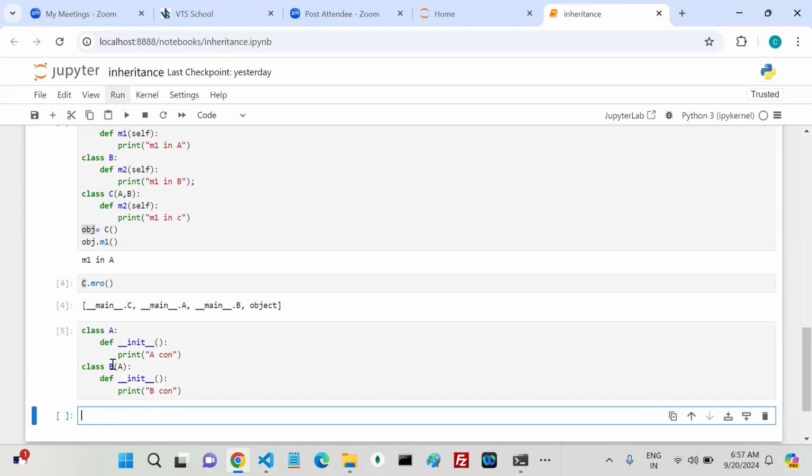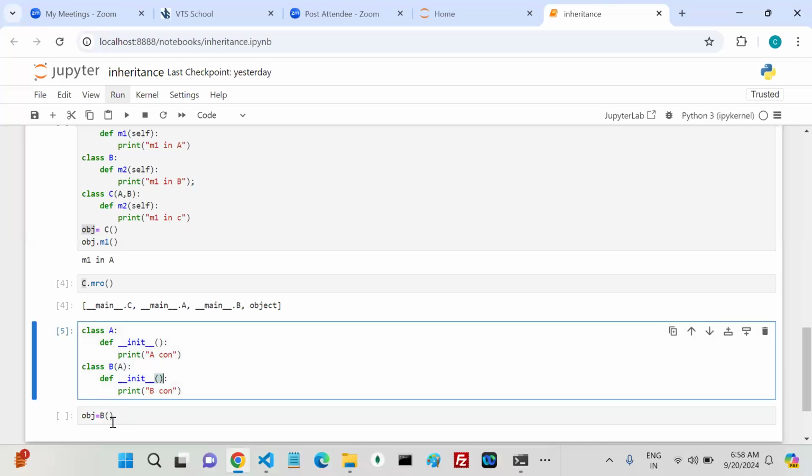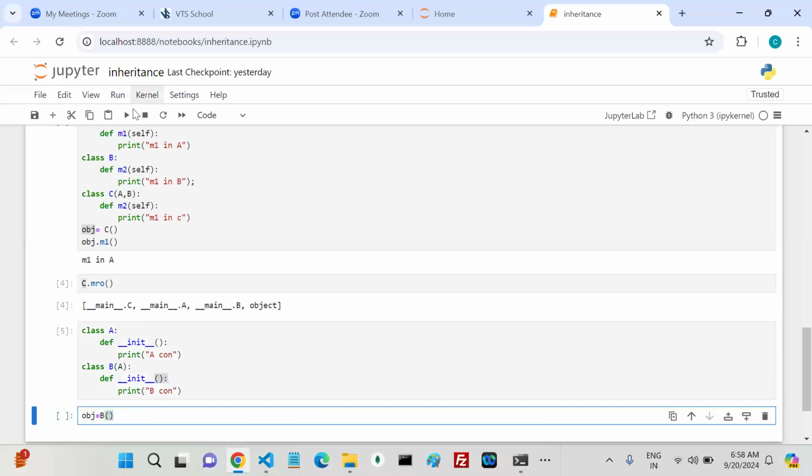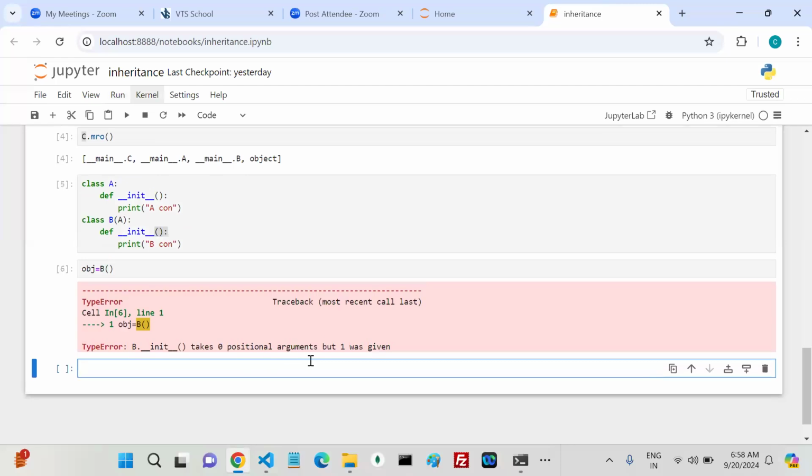I have one class and another class. B is inherited from A. That's it. There is no problem at all. Now, if I create an object for this, obj equals B, what is my error? Come on, think. Missing one positional argument. Whenever you create an object for the class in Python, the constructor is going to execute by passing what? Your object as a parameter. So it gives me an error.